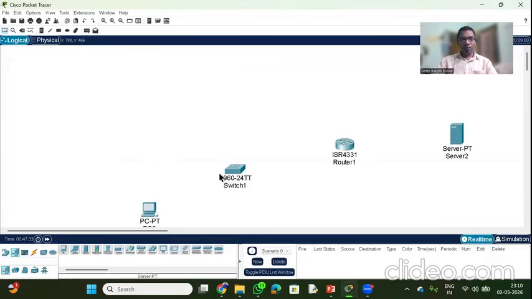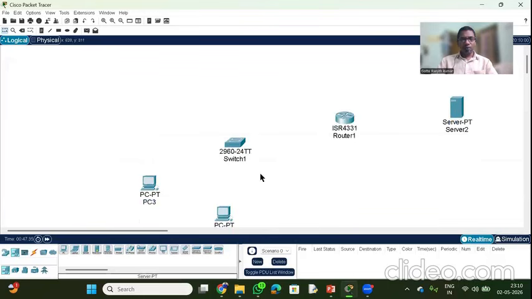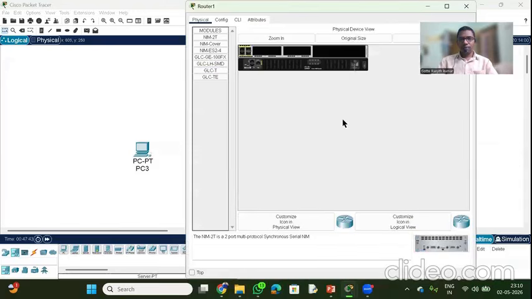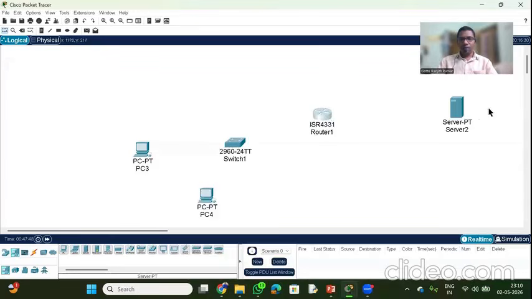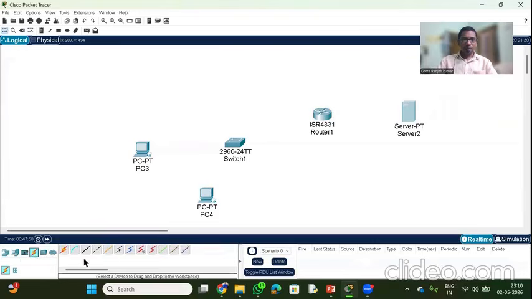Now like this, different systems are taken here: two end systems, one switch, one router, and one server. Now we have to configure all these. First, let us make connections among all these devices. You select this orange color symbol and click on it and make the connection.